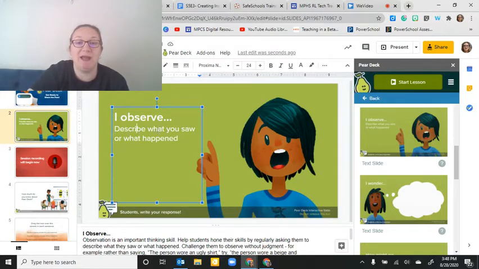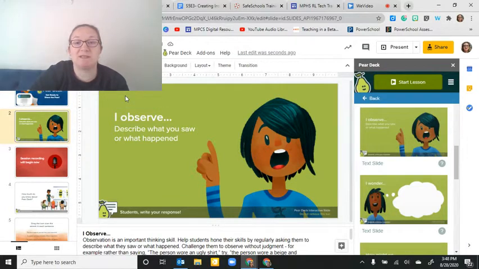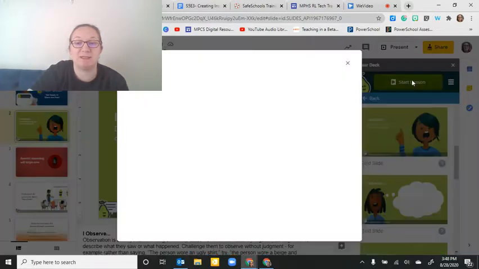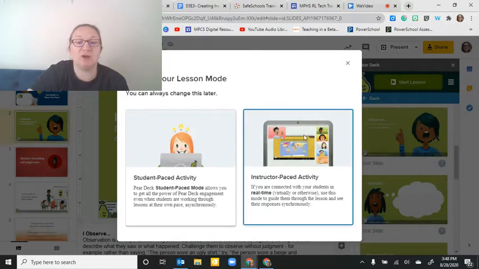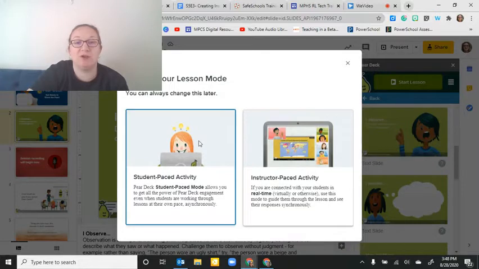Feel free to go ahead and double click into the box and change any of the text that you want. You can put as many templates in as you want. When you are ready to present to the class, click on Start Lesson and choose either instructor paced mode or student paced mode.